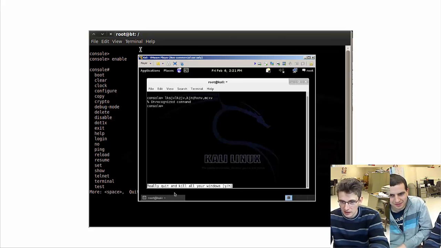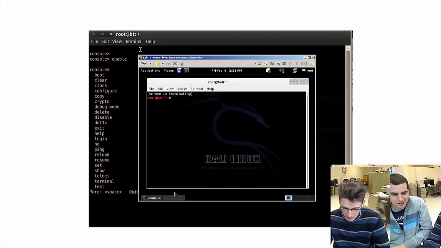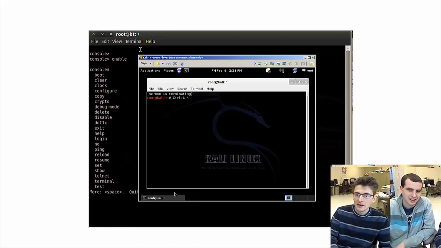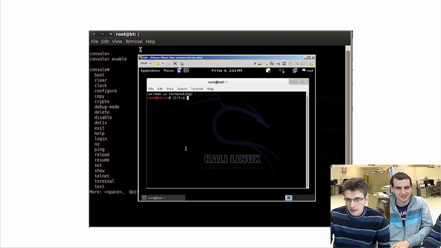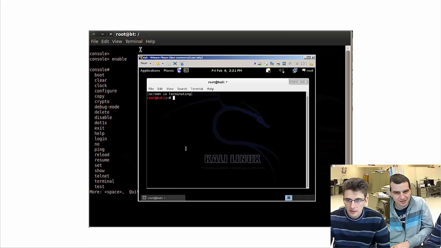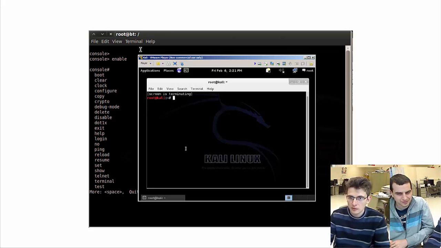Then it asks you if you really want to leave. Let me type it in so that you can see. You press Control and A at the same time, and after that separately you press backslash. It's technically lowercase a, right? Yeah. That's how you exit from this screen. If you want to get there again, you can press the up button, and the previous command from the history shows up. You can press enter.